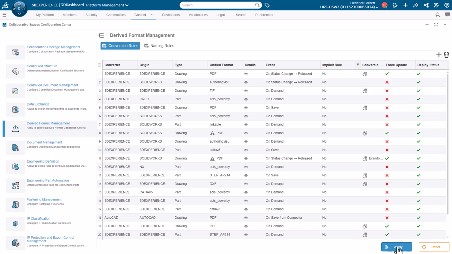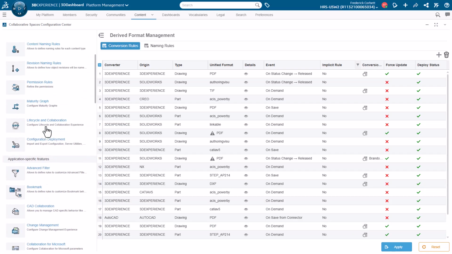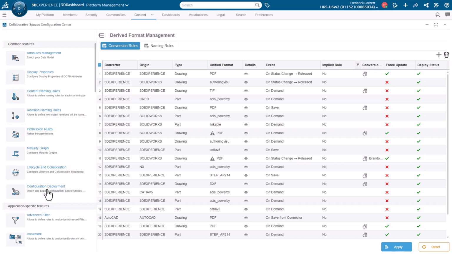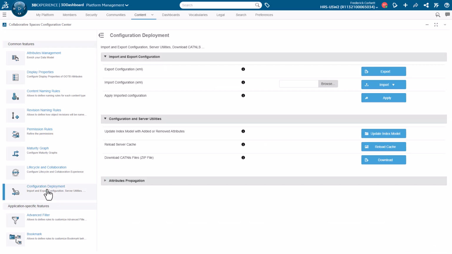After creating the rule, it's a good idea to navigate to the Configuration Deployment section of the Collaborative Spaces Configuration Center and reload the cache, as well as update the index model to ensure that everything is up to date. It doesn't hurt to refresh the browser as well.